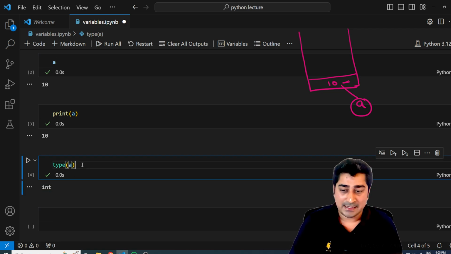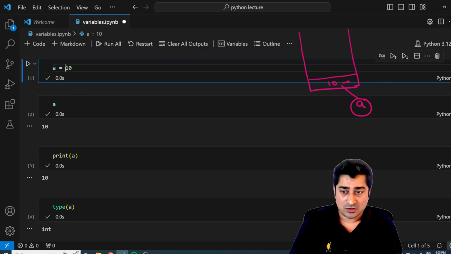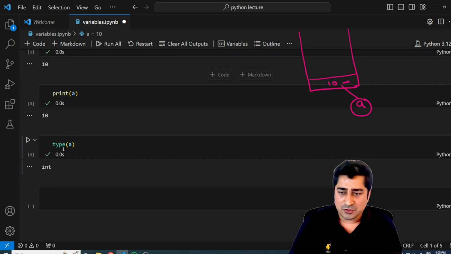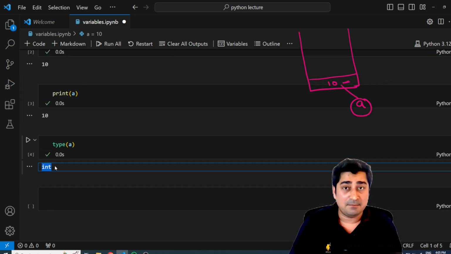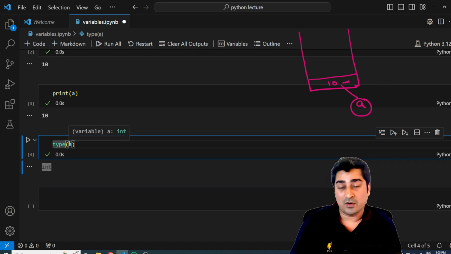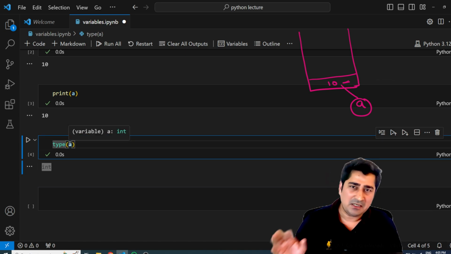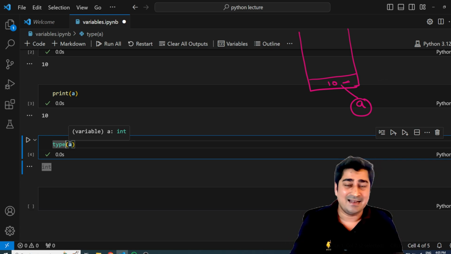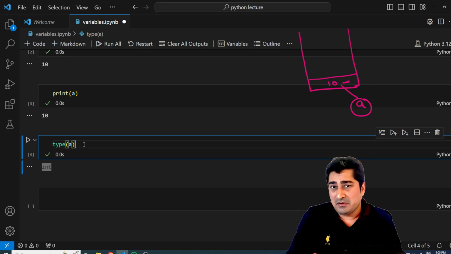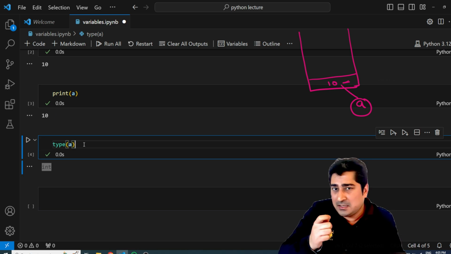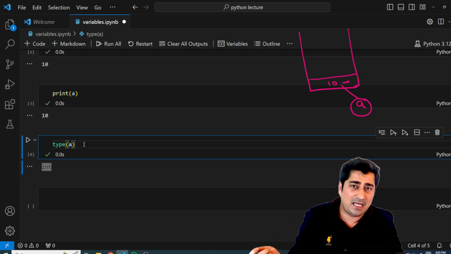So by default, Python understands this a, which is holding the value 10, as an integer. Simple, right? Like I told you, Python is basically a dynamically typed language, so you are not supposed to define what kind of variable you are going to create. Python will understand. Python is a very intelligent and powerful programming language in this sense, and it never gives you a bottleneck or hurdle to create even a single variable. It's very simple compared to any other programming language that you can see in a different system or application.